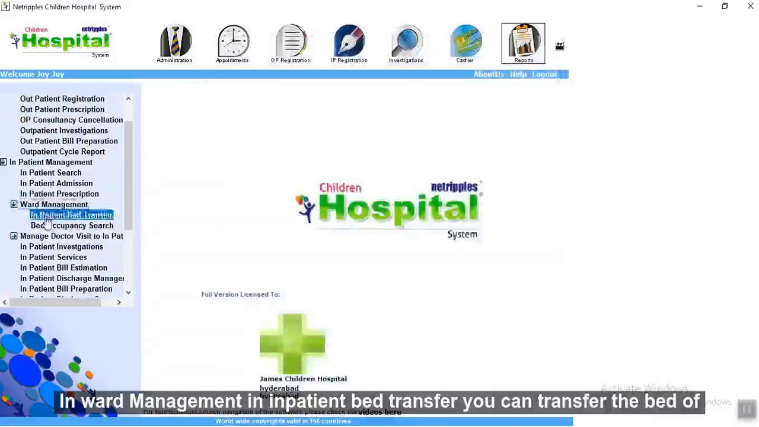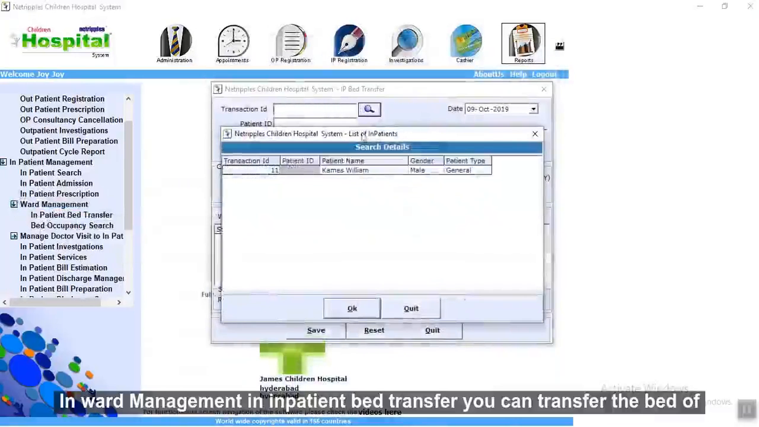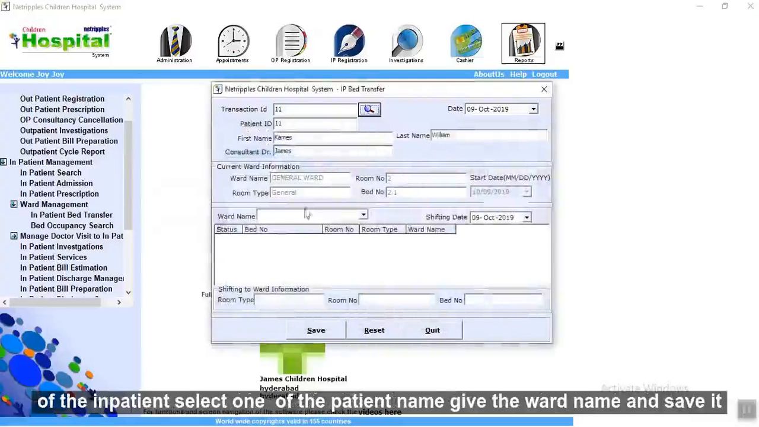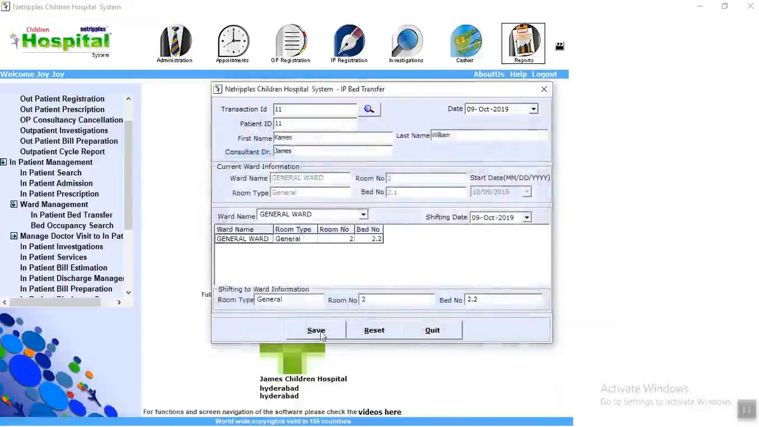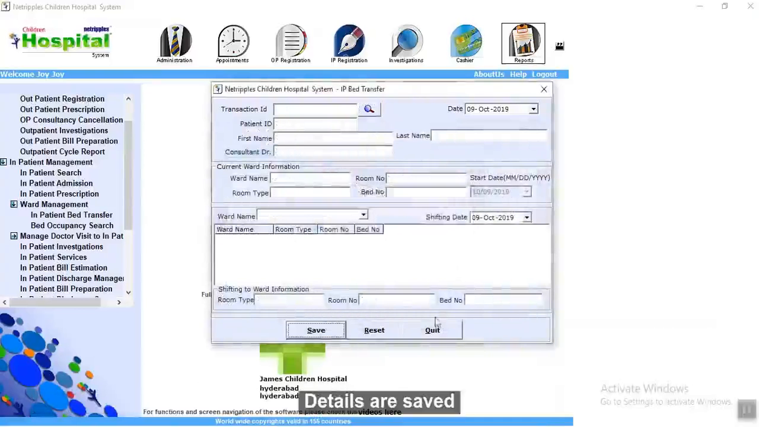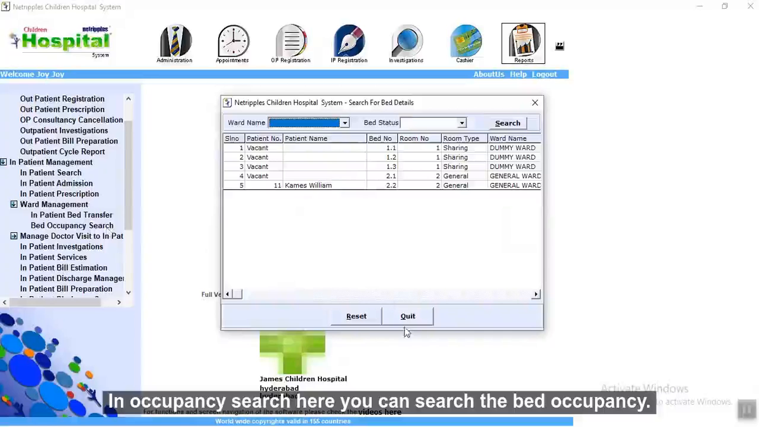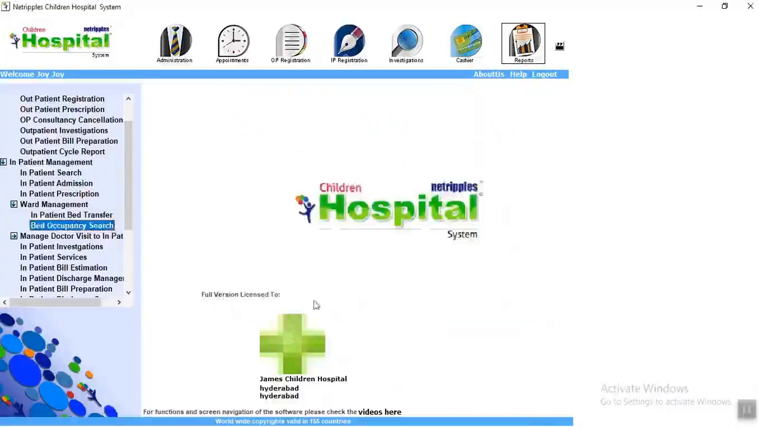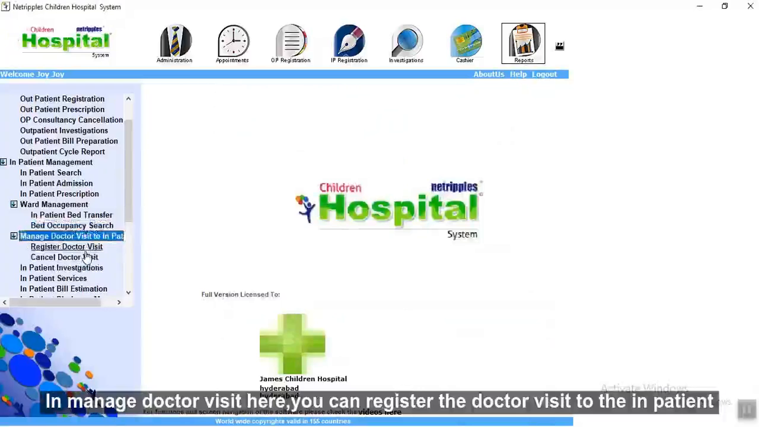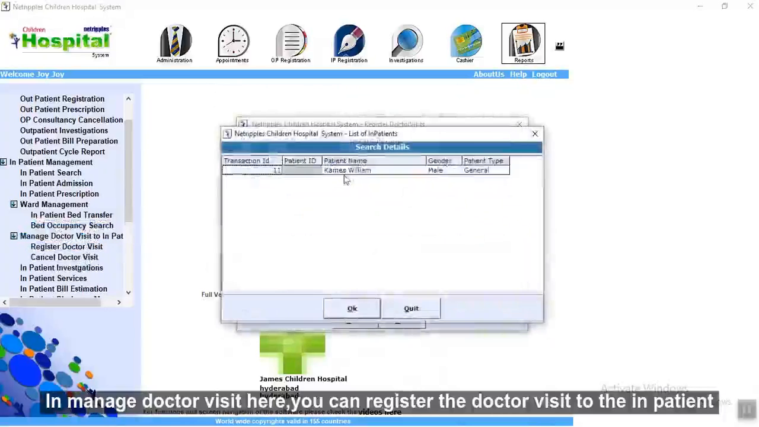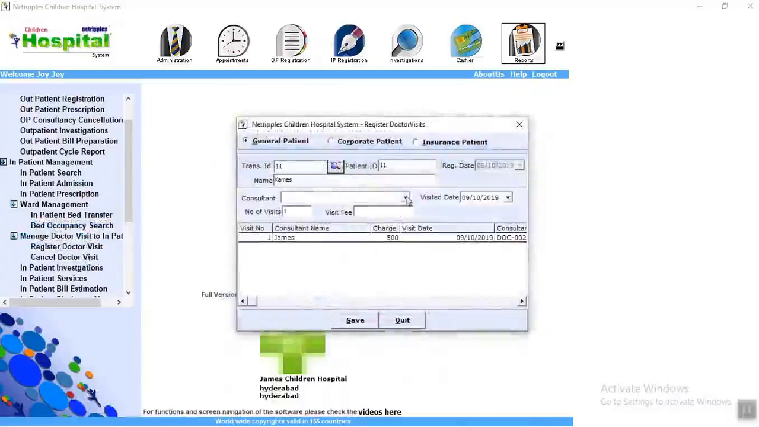In ward management, in inpatient bed transfer, you can transfer the bed of the inpatient. Select one of the patient names, give the ward name and save it. Details are saved. In occupancy search, here you can search the bed occupancy. In manage doctor visit, here you can register the doctor visit to the inpatient.